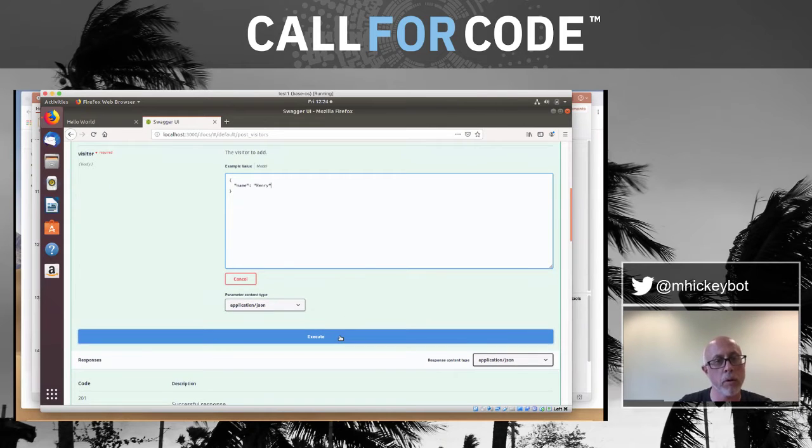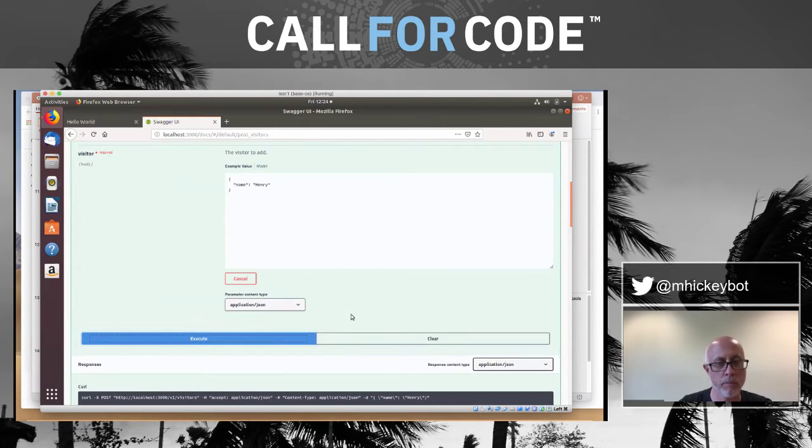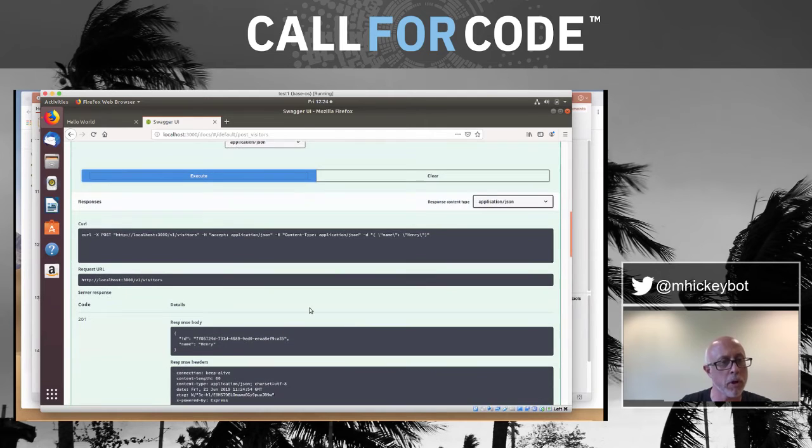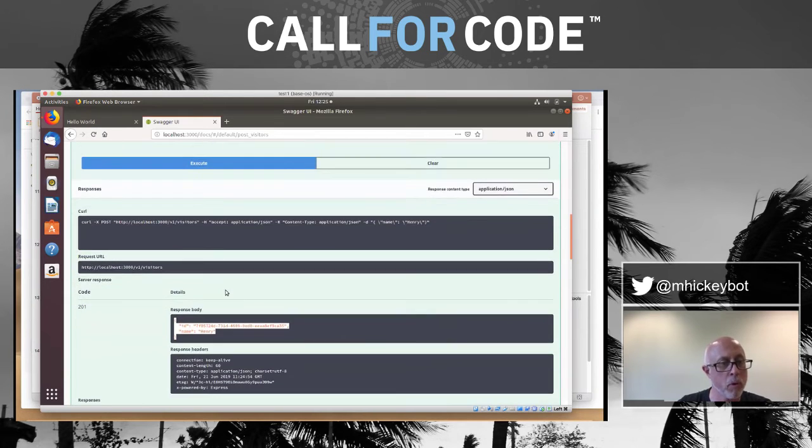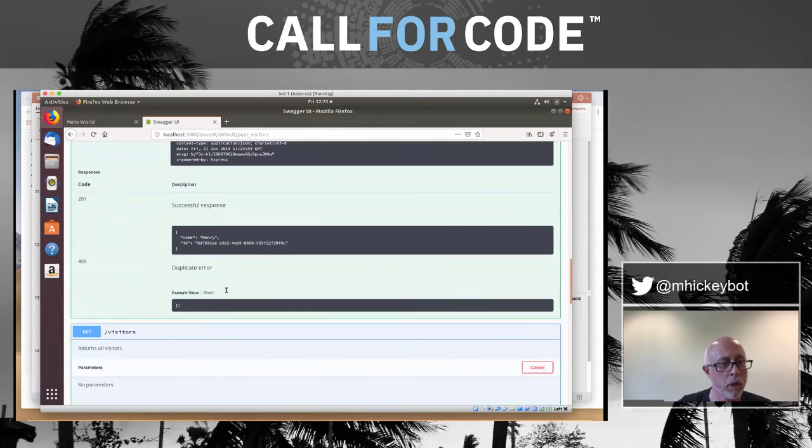So let's add Henry. Okay, so you can see here that this time there was a POST request sent to our URL again, version 1 visitors on localhost 3000. And you can see the response here is a 201 and Henry's returned. And when we go back to do the get all, we should see Henry this time, hopefully.